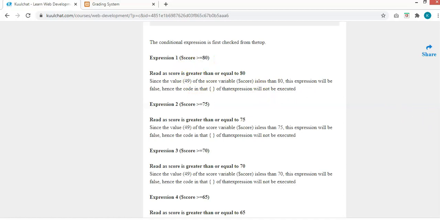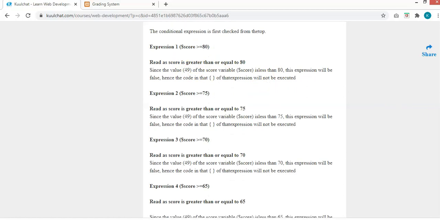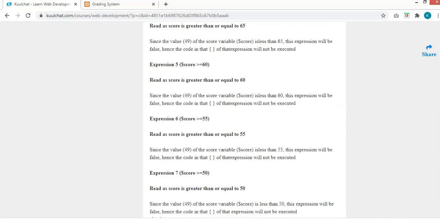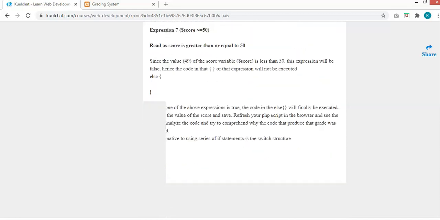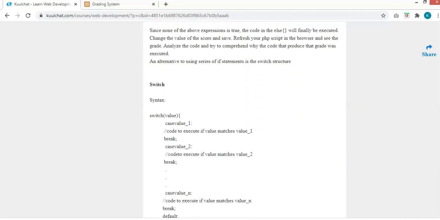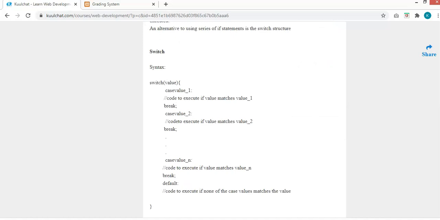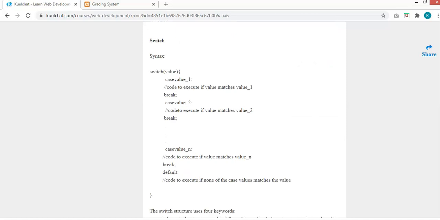So now we are on the switch statement. So what is a switch statement? The switch is also a control statement where we use it to check something and make a decision or take an action. Here in the switch, we use a case for our validation instead of if.